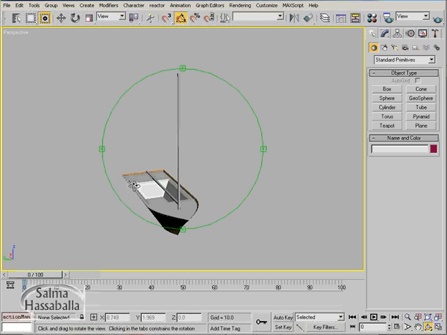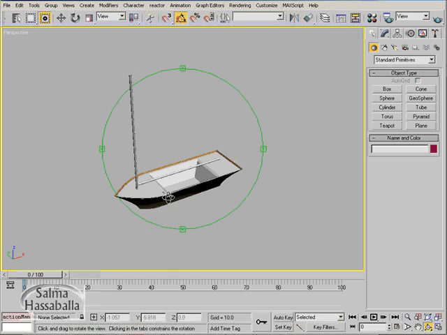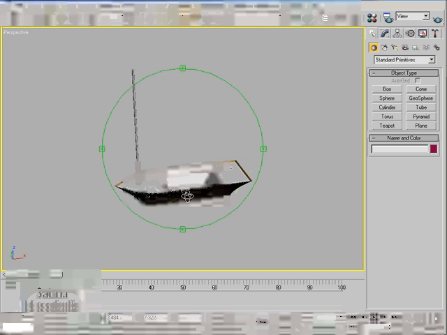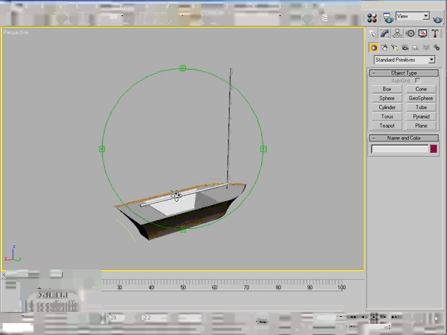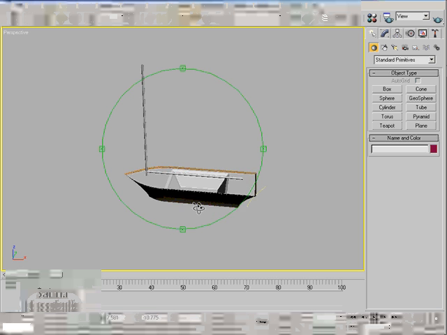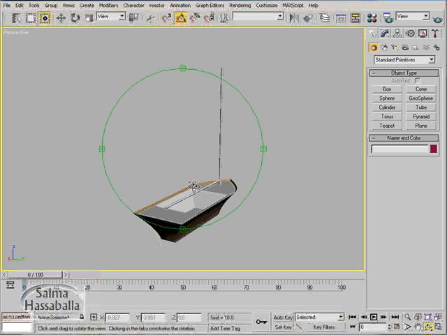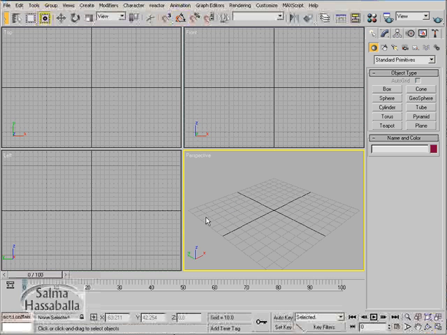In this tutorial, we are going to create this boat and we are going to assign it different materials. As you see, we are going to create the mesh objects and we are going to align them to be properly located. Okay, let's start.